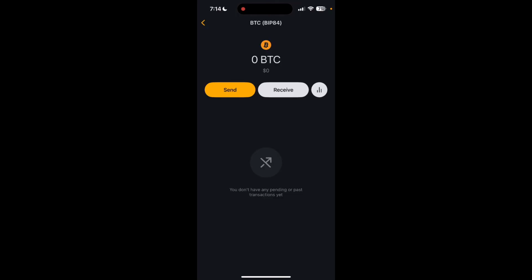Once you have reviewed the transaction details and fees, you can confirm the transaction if everything looks correct. You can now view transaction fee in Unstoppable Crypto Wallet before completing your transaction.